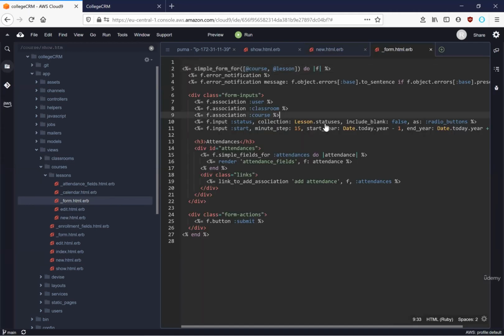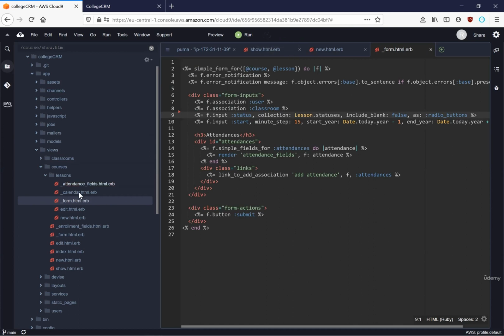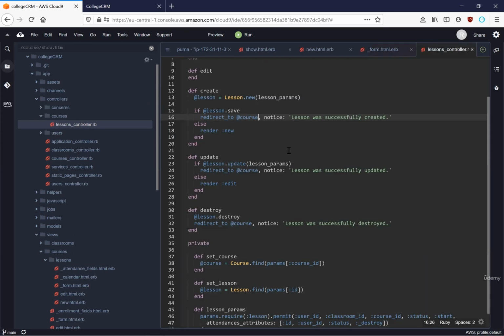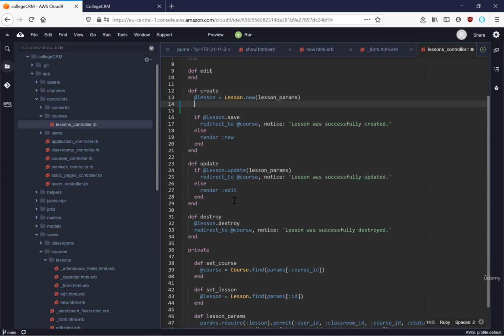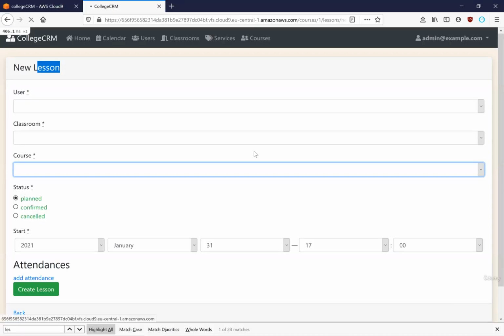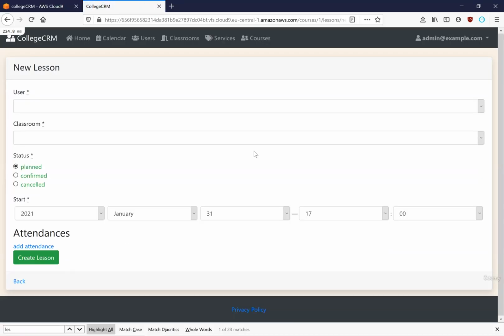We will remove the course from the form, and instead, in the lessons controller, in the create action, we will say that we are creating the lesson with the @course, the course that we set for each action in the controller. So we will say something like this: @lesson.course equals @course. Okay, we totally remove it, and now let's create a new lesson.